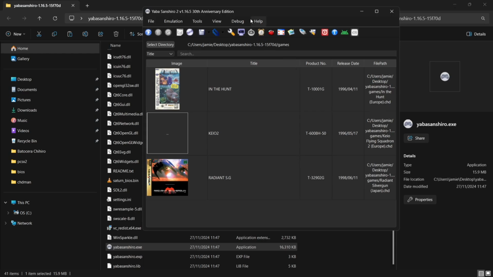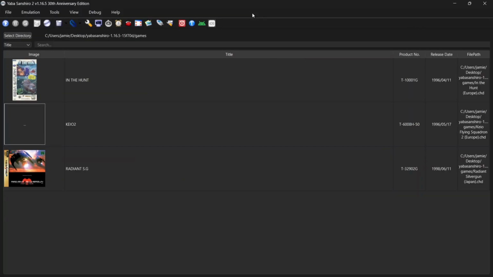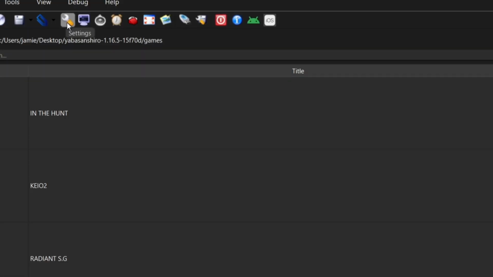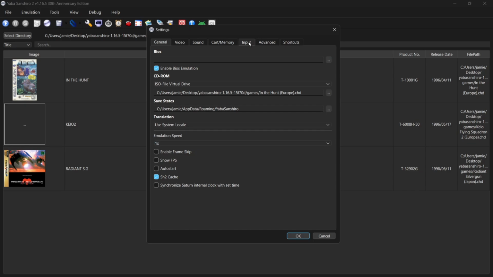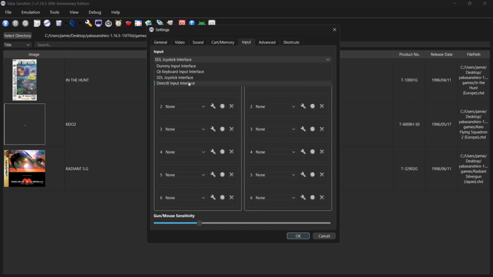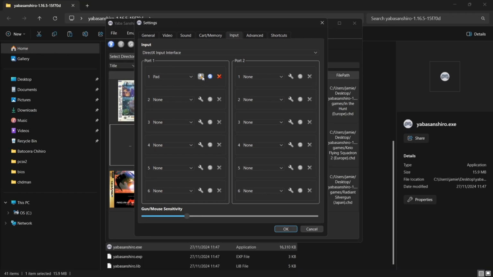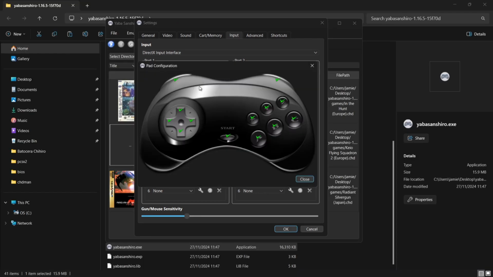What we next need to do is just set up a controller. So I'm using an Xbox controller for this. I'm going to just navigate up to where that little spanner or wrench is and just left click on settings there. I'm going to go over to the input tab. I'm going to go down to DirectX input interface because I'm using an Xbox controller. Under port 1, I'm going to go to the wrench there, edit configuration, and I can then map out my controller. If I left click on the up on the D-pad there and just correspond that with my Xbox controller.